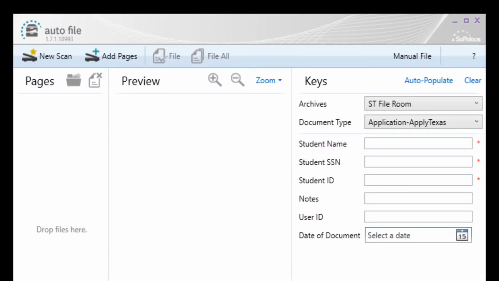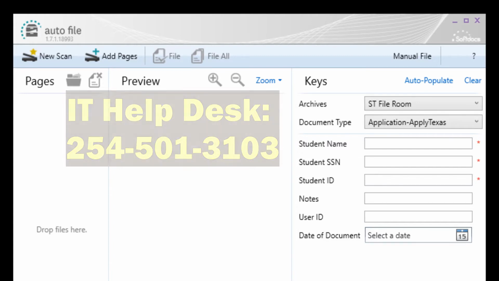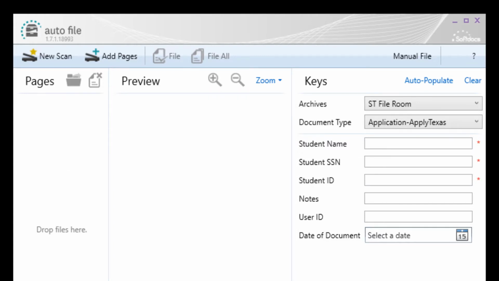If you don't have AutoFile on your computer, don't worry. All you have to do is call the help desk at this number and ask them to install AutoFile on your computer. Now, not everybody's going to need AutoFile. One person per Continental site will probably be good. The main reason we would use AutoFile would be to create a student record.